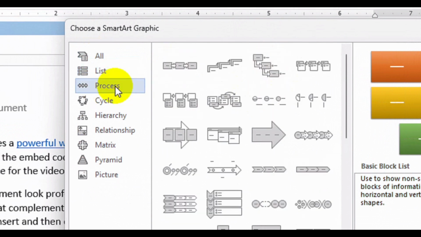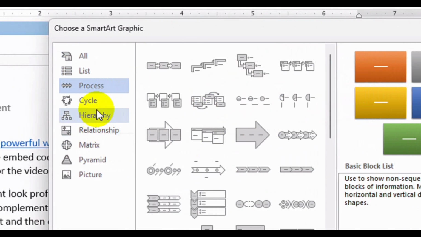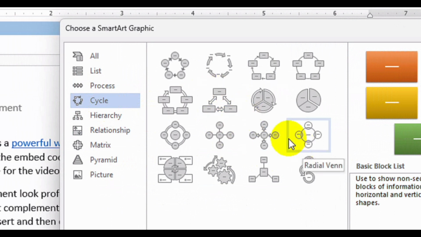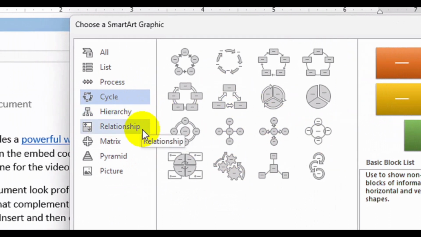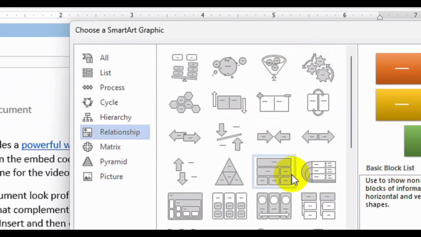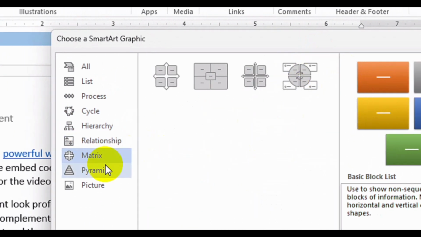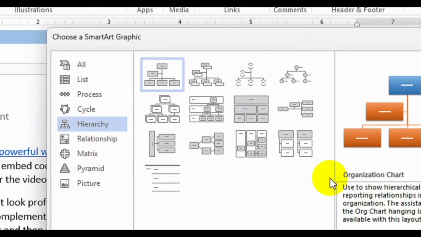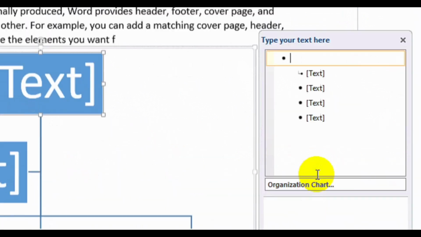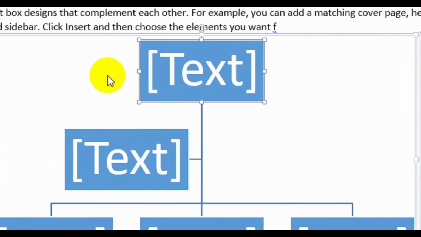So I have the list, I have the process, the cycle, the hierarchy. You have different types of the cycles, and you have the hierarchy. Also, you have the relationship, and we also have the matrix and pyramid. So let's take the hierarchy for example now. I'll click on that and click OK. So it has given me the template.